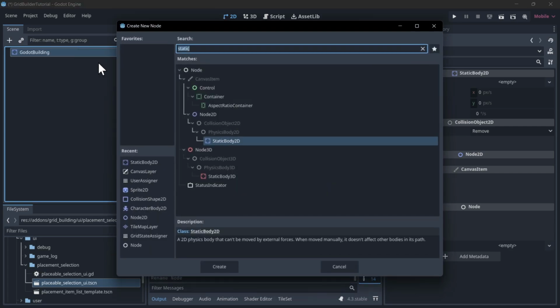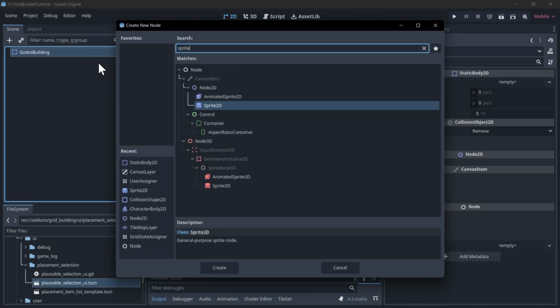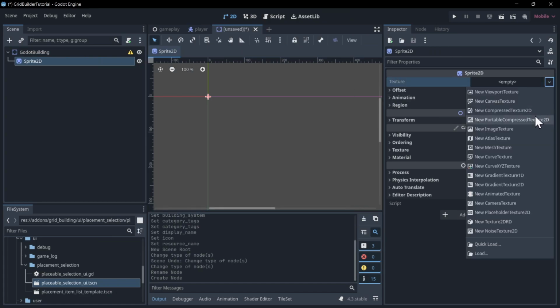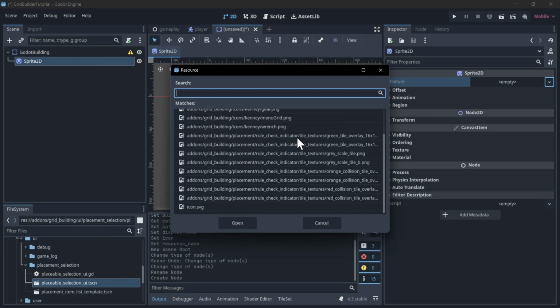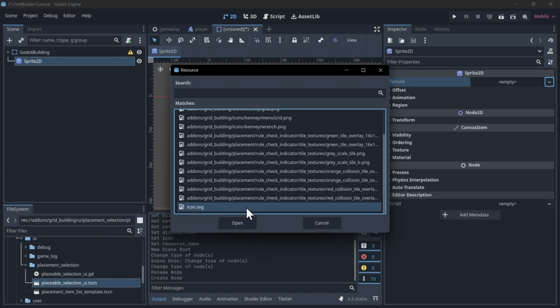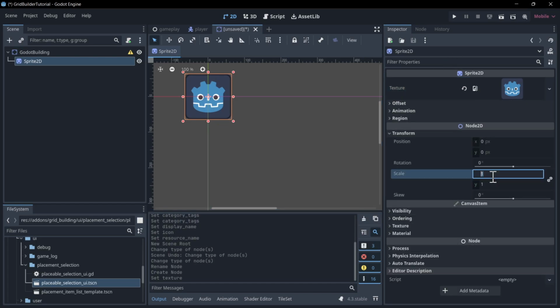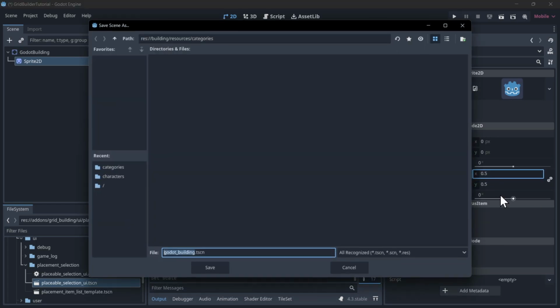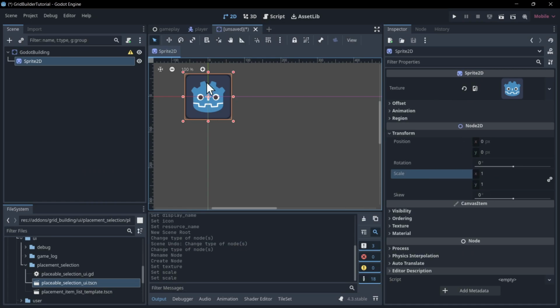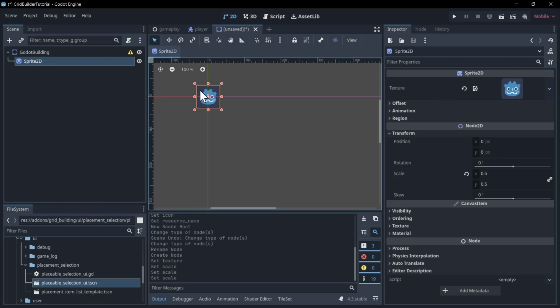And I'll right-click, add a child. Let's give it a sprite 2D. I'll quick load a texture. So let's see, I'll just grab the icon SVG. Now I'm kind of overusing that here a little bit, but hey. And in the transform, I'll make this 50% size, and in the scale down here for the sprite 2D specifically, I'll change the scale to 0.5 so that it's a quarter of the size of the original image.